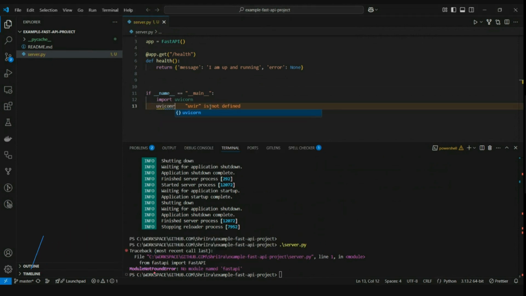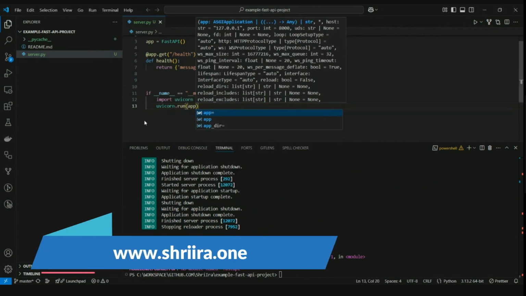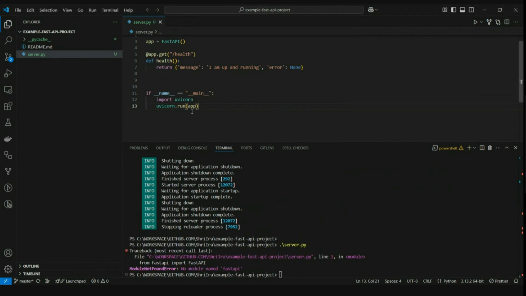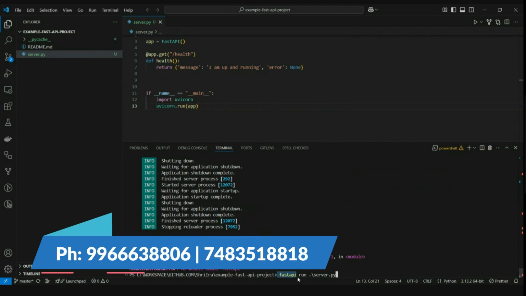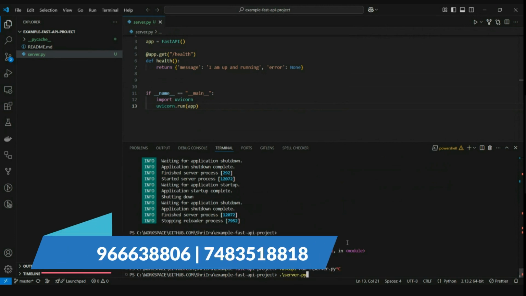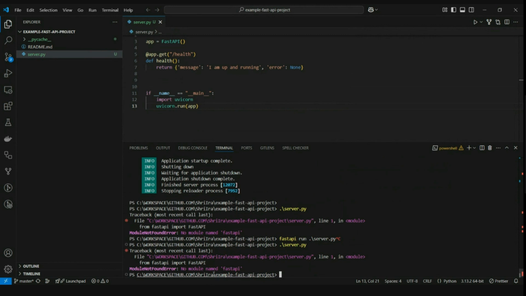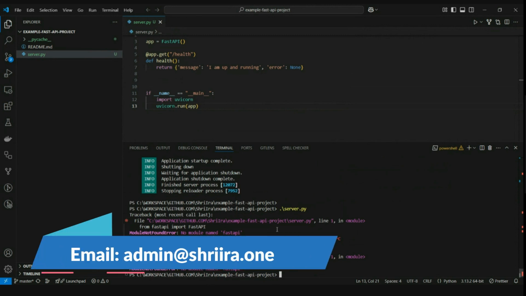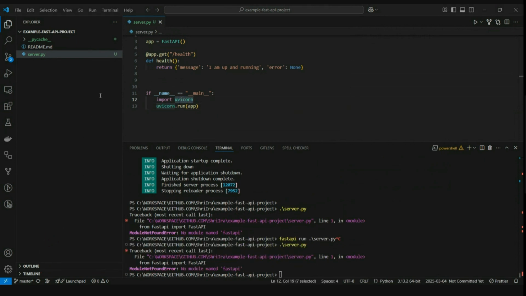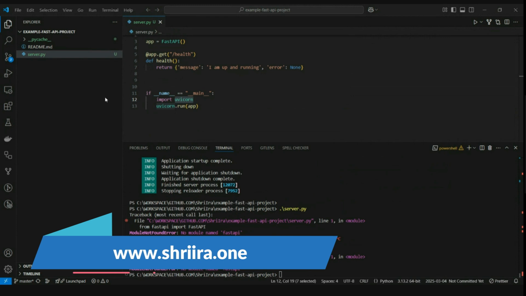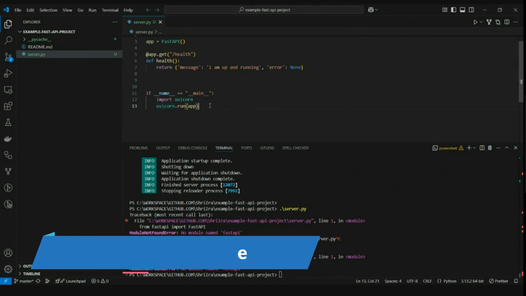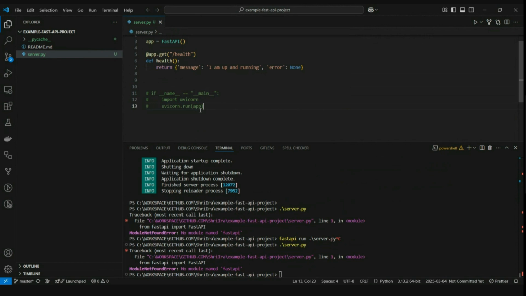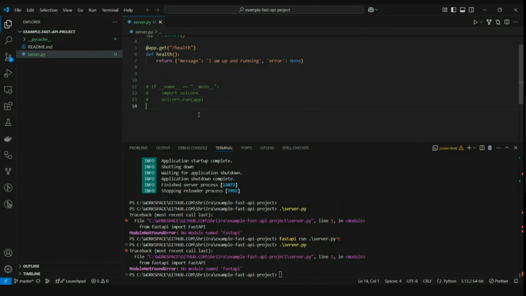Here, uvicorn.run the application. This way, we don't have to use the FastAPI utility or CLI. We can directly execute server.py. It will start the server. FastAPI import. Okay. It's unable to find the path. Let's not have this. We'll revisit this in some time.